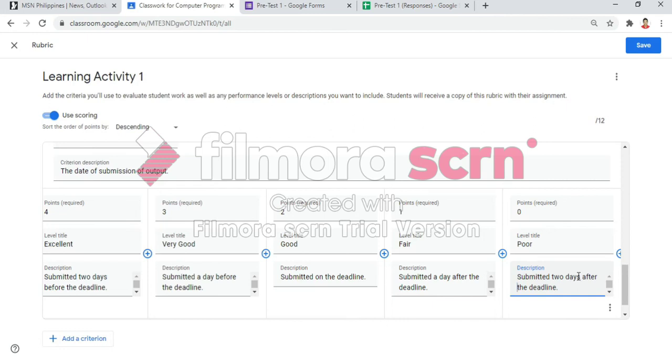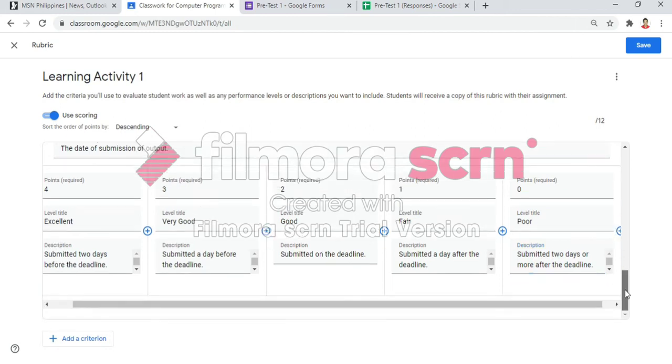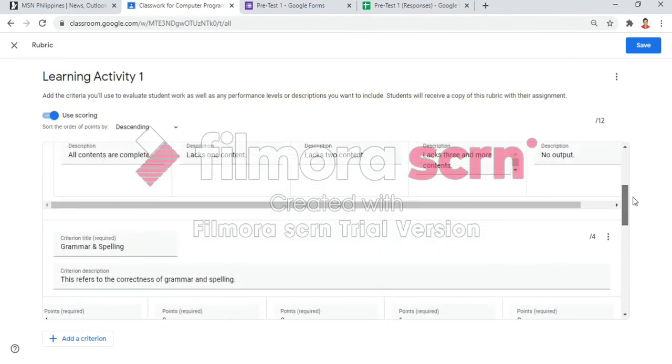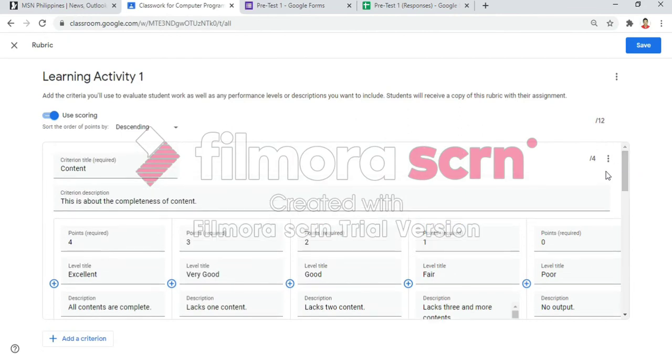Submitted 2 days or more after the deadline. So make sure you are correct on this one, because once you save this, you could no longer edit or remove some of the criterion. So click save.